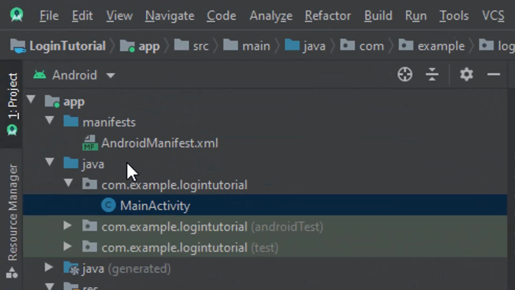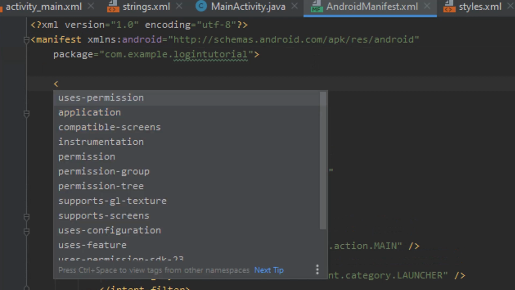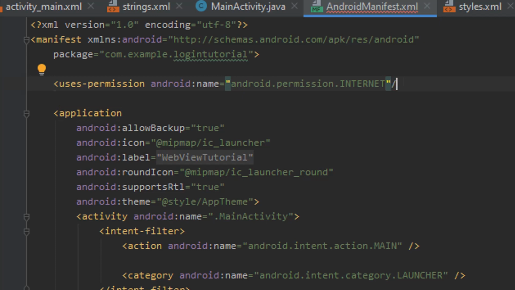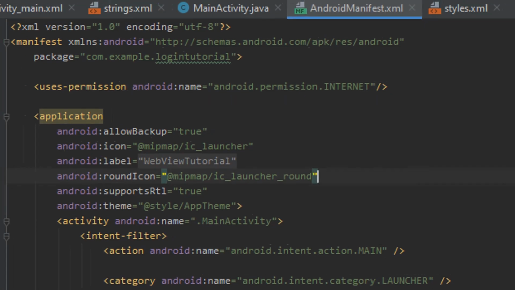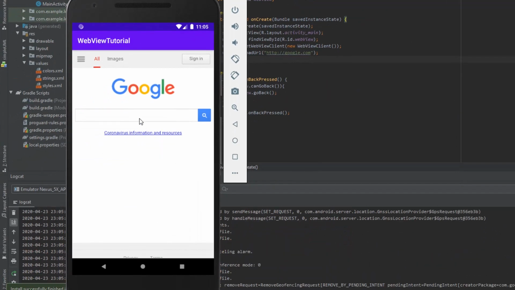The last thing that we need to do is ensure that our app has permissions to use the internet. So let's just jump to our manifest file and say uses-permission, and it should be the first one here on the list. So it's permission.INTERNET. After that, we can run our application and Google should show.